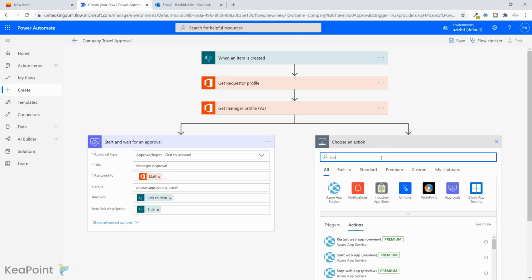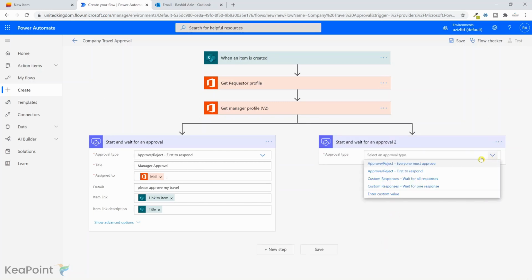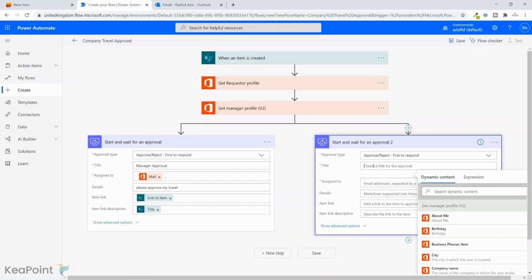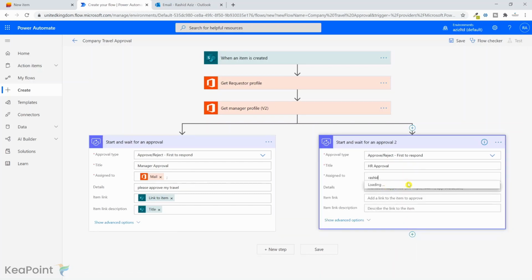So this one I'm also seeking approval. Start an approval process and again approve, reject, first to respond, and the title will be HR approval this time. And for the sake of this demo, I will just put myself in there.